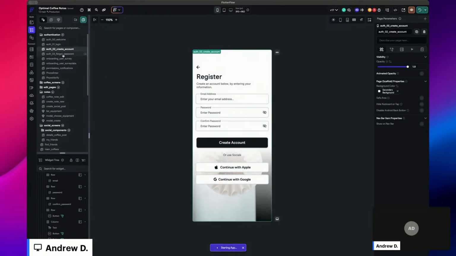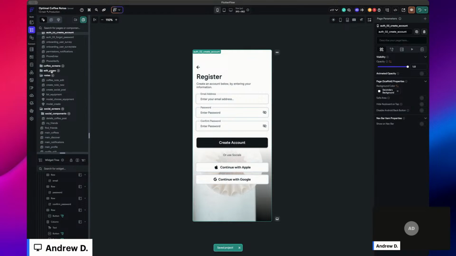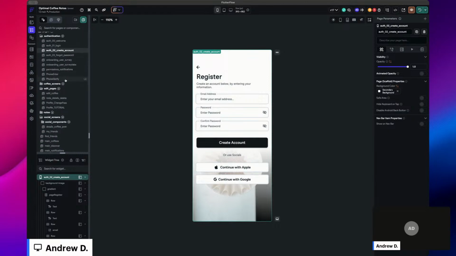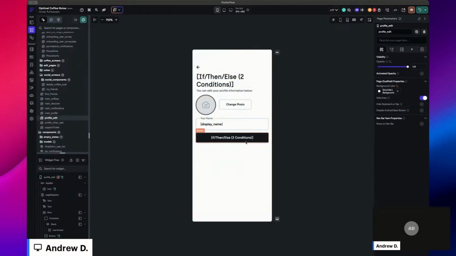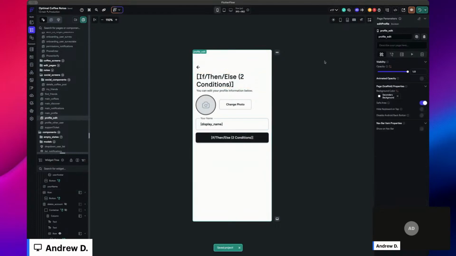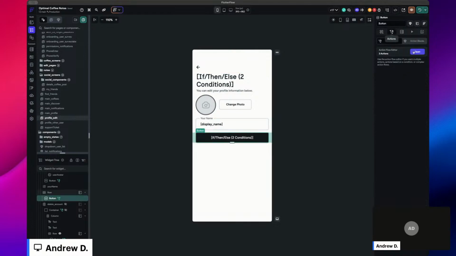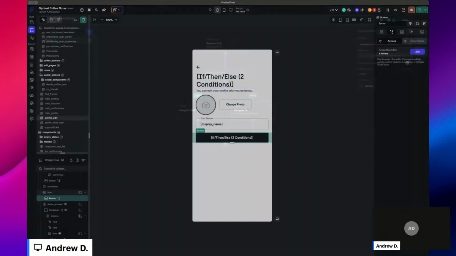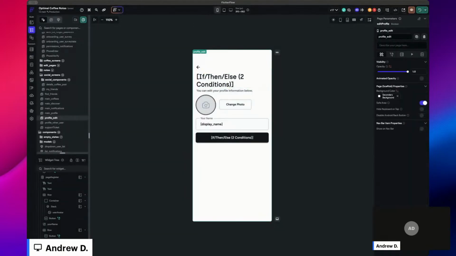So on this profile edit, let's see, edit pages. I think I have a profile section here somewhere. Oh, social screens, profile edit. Okay, cool. On this one, it looks like we have two conditions. We have edit profile, and if it's false, then it means it's creating the profile. So what I want to do on this button is: if it's edit profile, we want to navigate back. And if it's create profile, we want to navigate them to this permission notifications page. Okay, sick. I think this is going to work, hopefully.